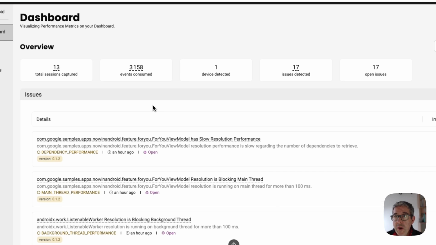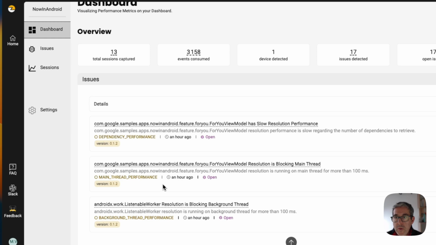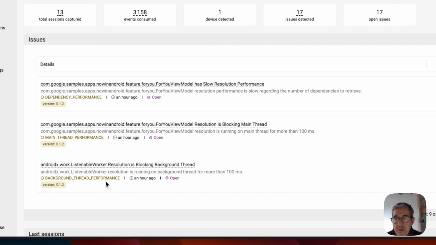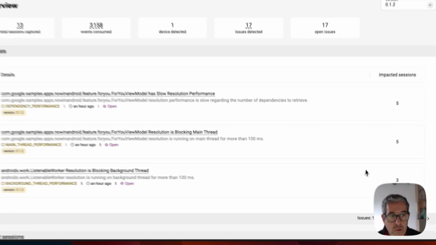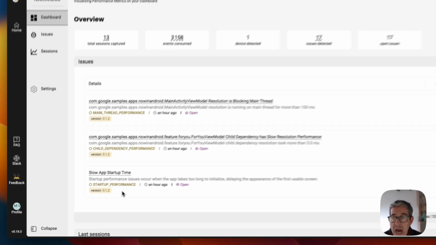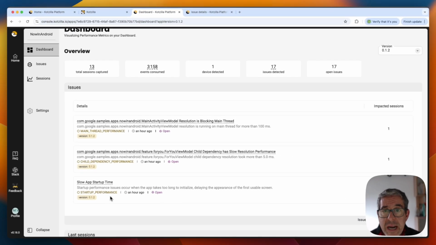For each application, you have a dashboard, including different information about the app vitals, and immediately after, the list of issues that has been automatically identified. Those issues may be related to long component resolutions blocking the main thread, or some other components blocking the background thread execution, or some dependencies getting slow in terms of resolution. Those issues can also be related to the slow app startup time. So all that is automatically available and detected by the platform.